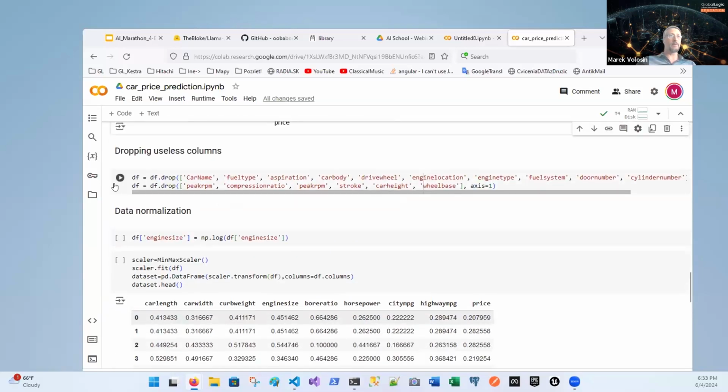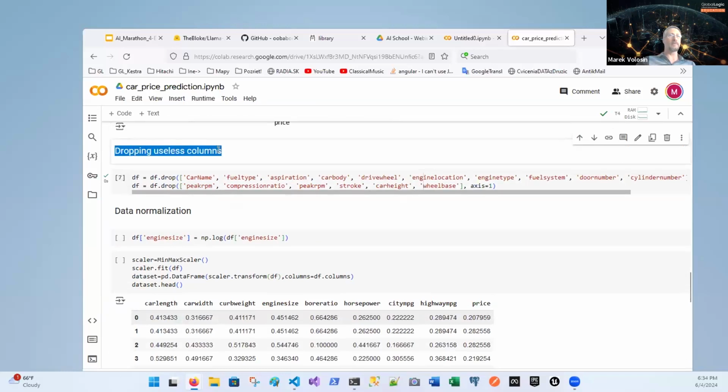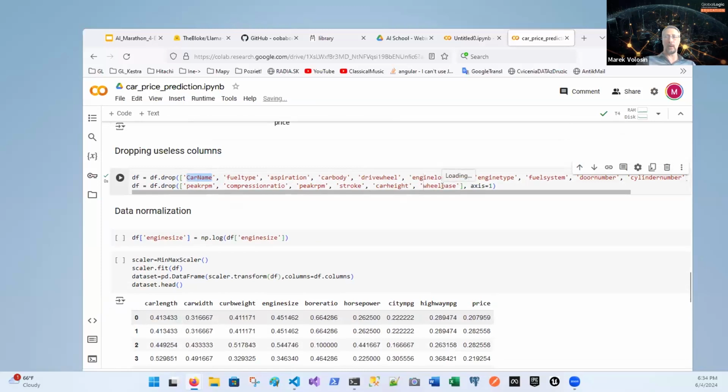And the next script I run. We are removing some columns from this data because we don't need everything. We only want to predict the price of the unknown car.